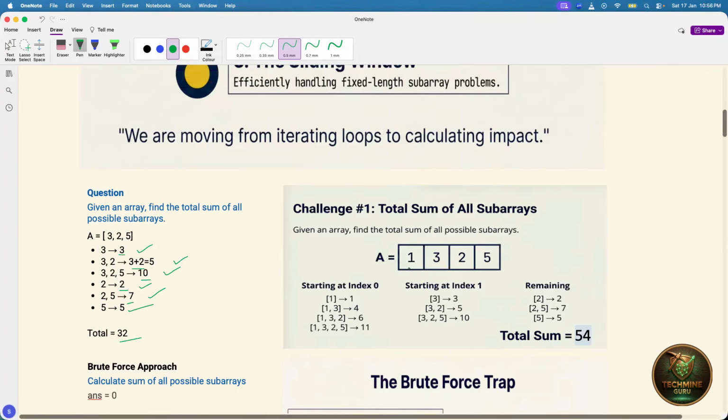Similarly, if we see the example of 1, 3, 2, 5, how many subarrays will start with index 0? 1, 1 comma 3, 1 comma 3 comma 2, 1 comma 3 comma 2 comma 5. So this will give 1, this will give 4, this will give 1 plus 3 plus 2, 6, this will give 11. Similarly, for the subarrays which start from index 1: 3, 3 plus 2, 5, 3 plus 2 plus 5, 10. And similarly, we will get for 2, 2 comma 5, and for 5, there is one subarray. After adding all these numbers, we will get the total sum as 54, right?